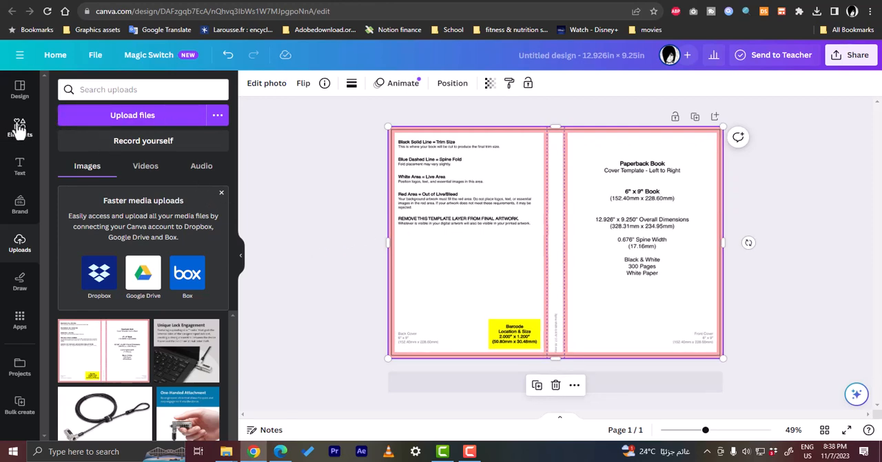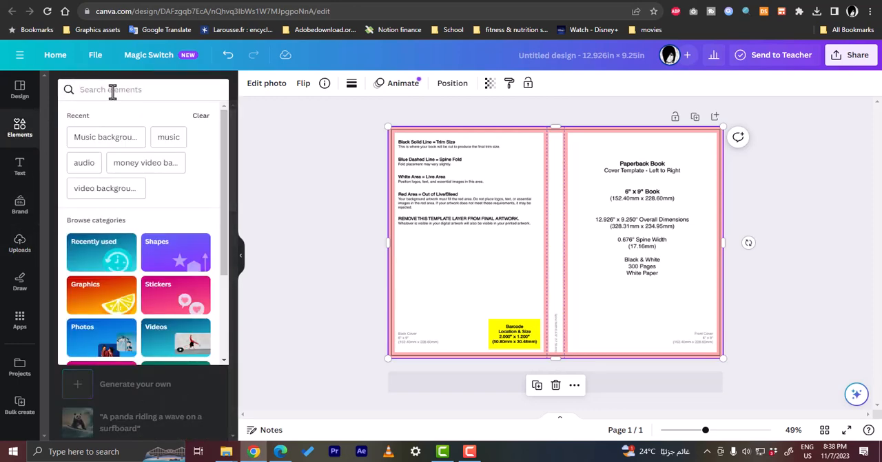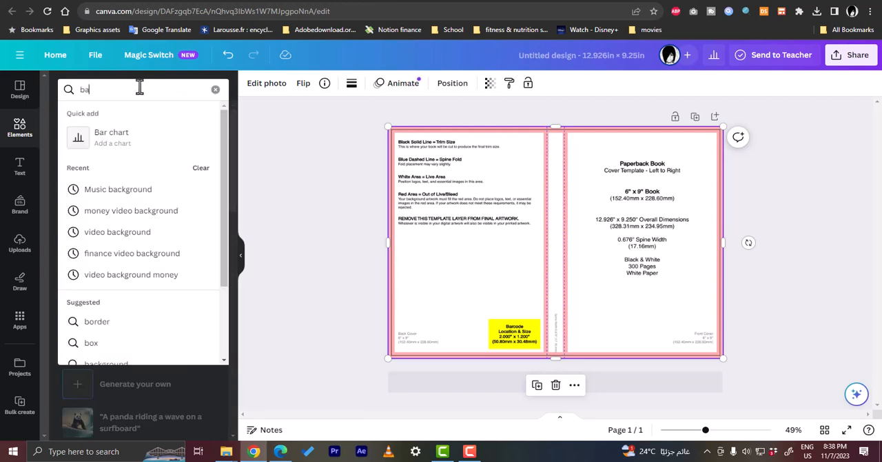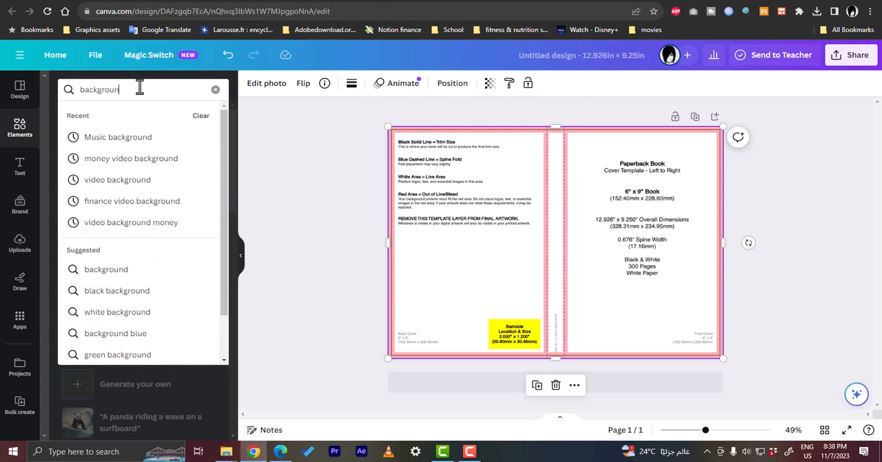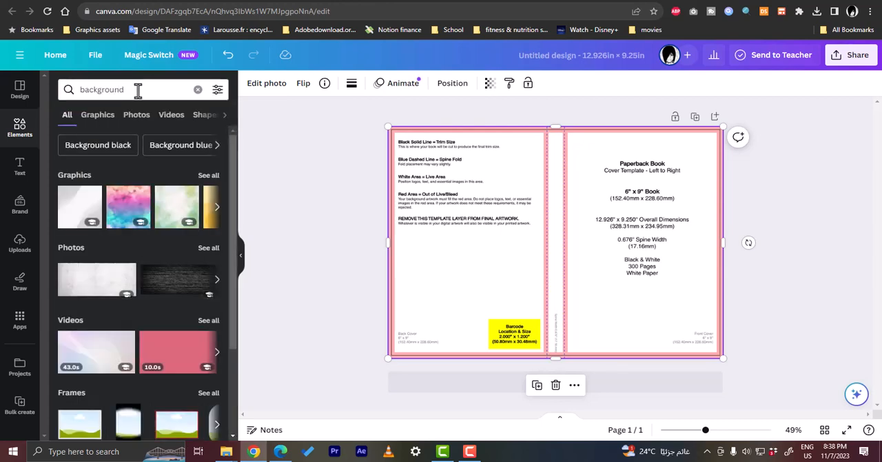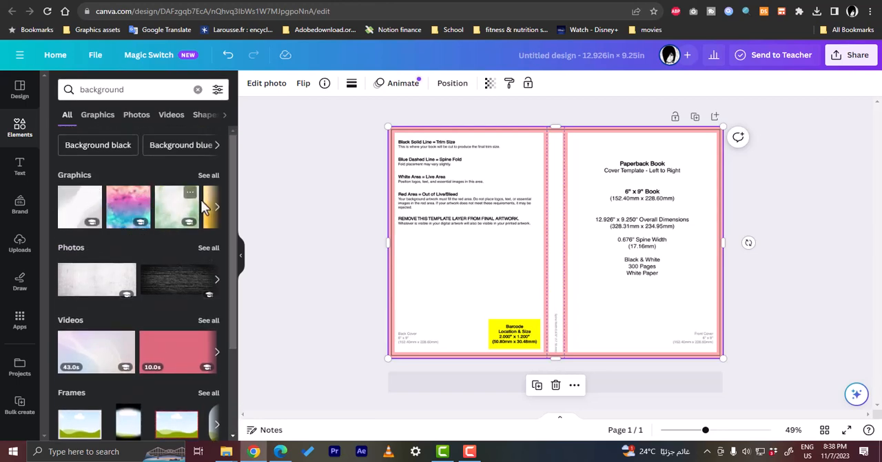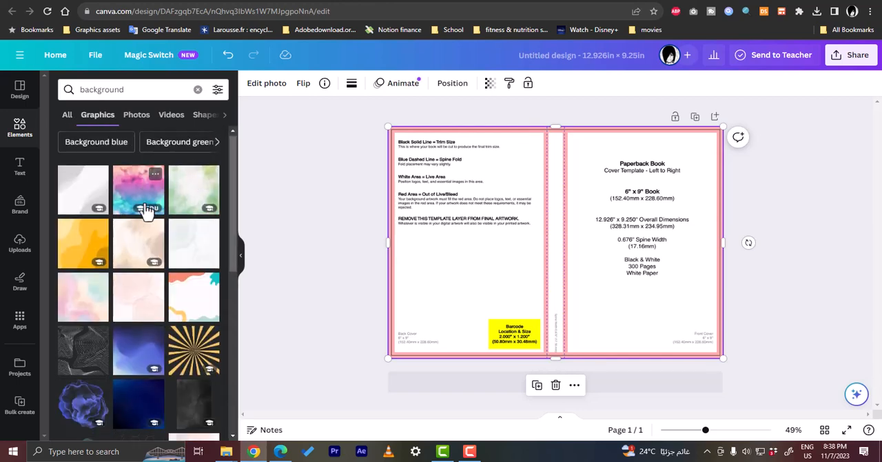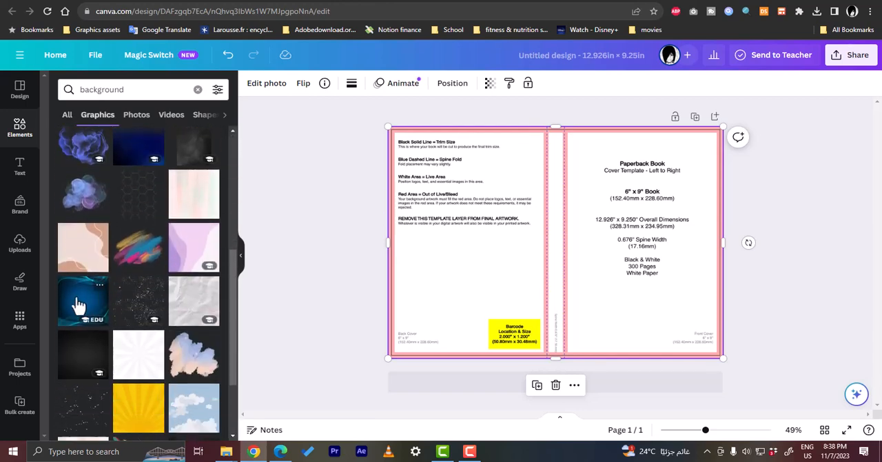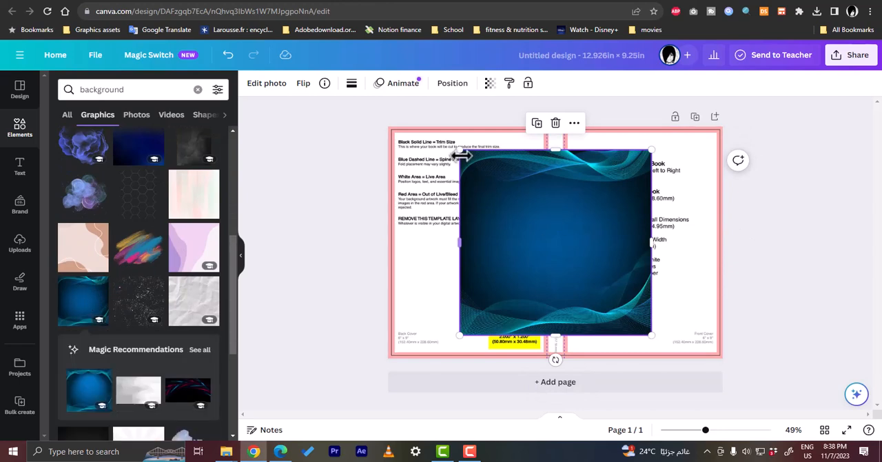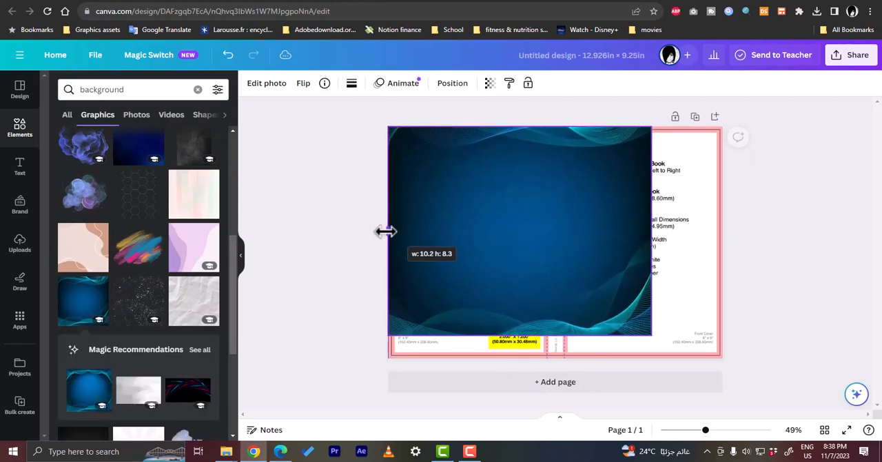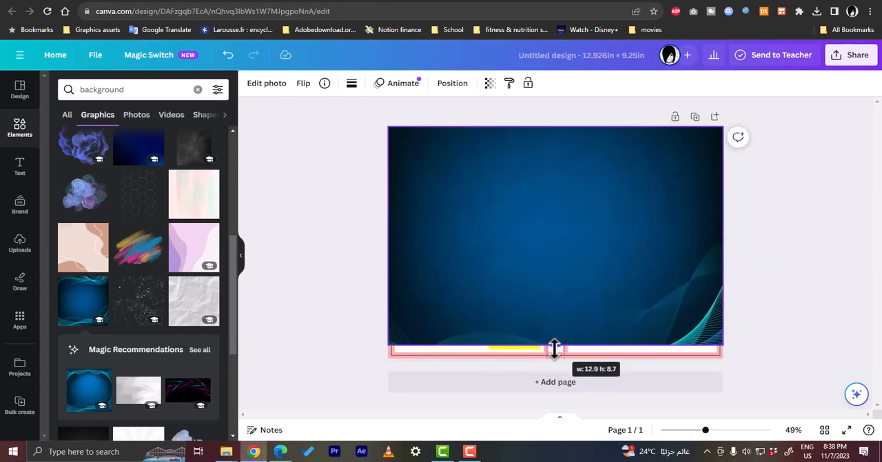So we'll go here to elements and search for a background. Of course, you can search for any type of background that you want. So for us, let's search for background. You can search for photos like ocean background, like ocean, desert, and so on. So here, let's choose to see the graphic. So, okay, let's say I like this photo. So I'll click on it, and then I'll just drag it here to fill in all the page right here.